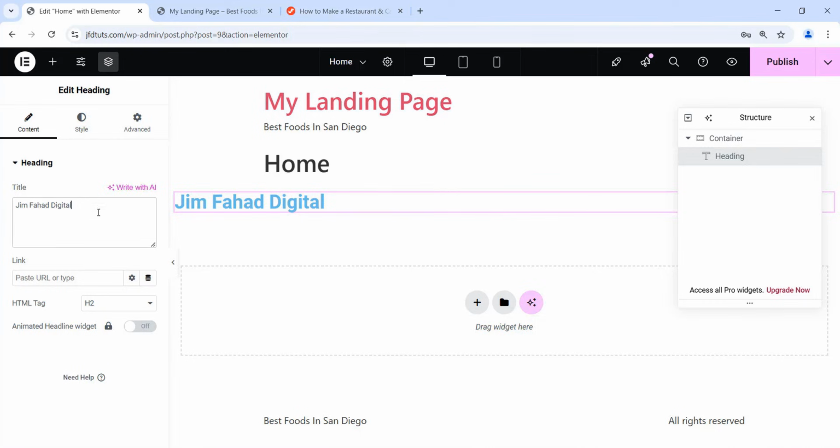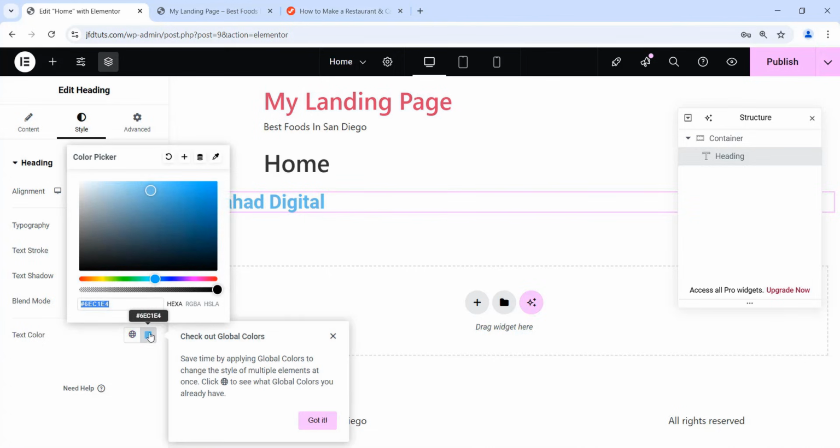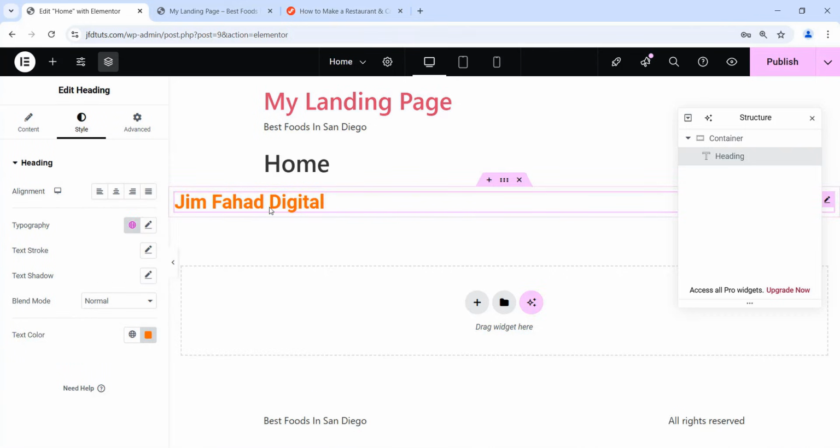Like this. Now let's say you want to change the color of this text. You just need to go to this Style tab. In here, you'll find this text color. Right now, it is selected as a blue color, but if we click on this color, from this color picker, you can pick any color for that text. So here I'm gonna select an orange type of color. So now this text is orange.